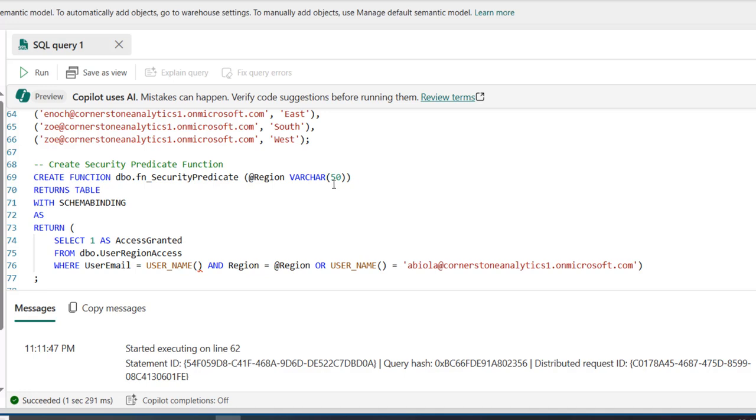And then we have this region. Now this basically accepts a region as an input parameter of type varchar 50, and then we have this returns table. This is basically a table valued function, meaning it returns a result set. And then we've got what's called the schema binding. Now this schema binding ensures that the function cannot be altered if the reference table structure, that is the user region access, changes later on.